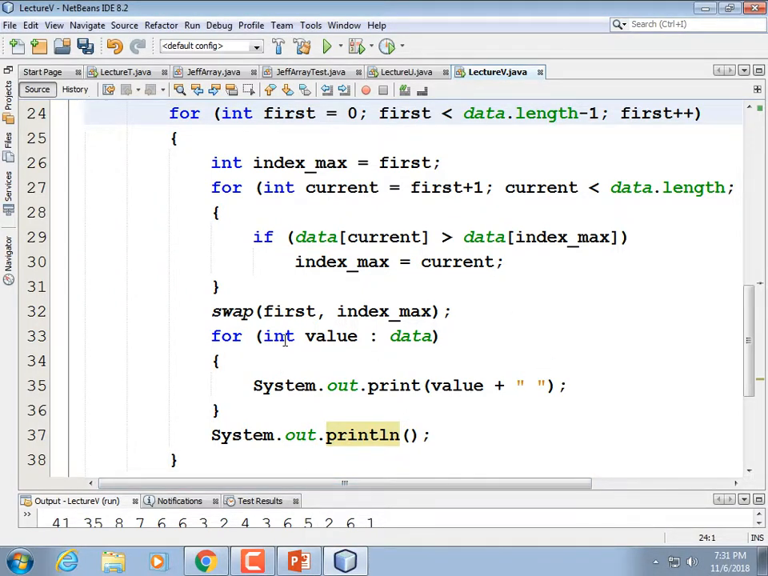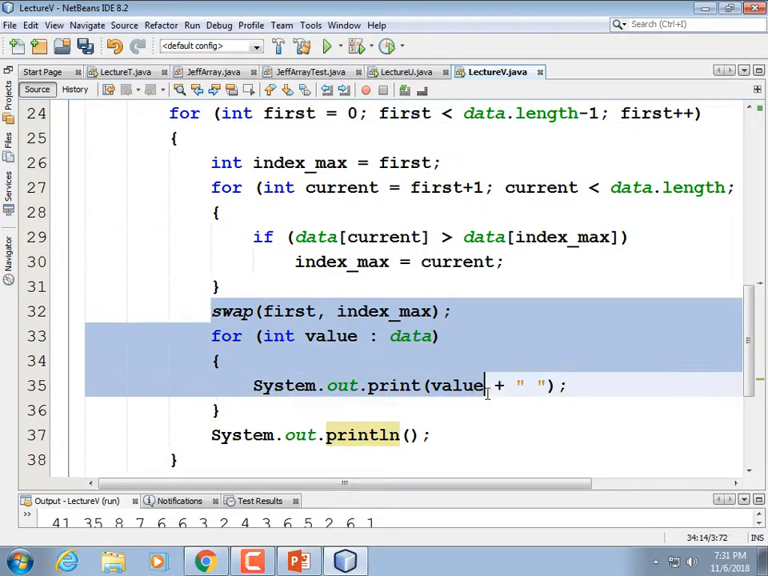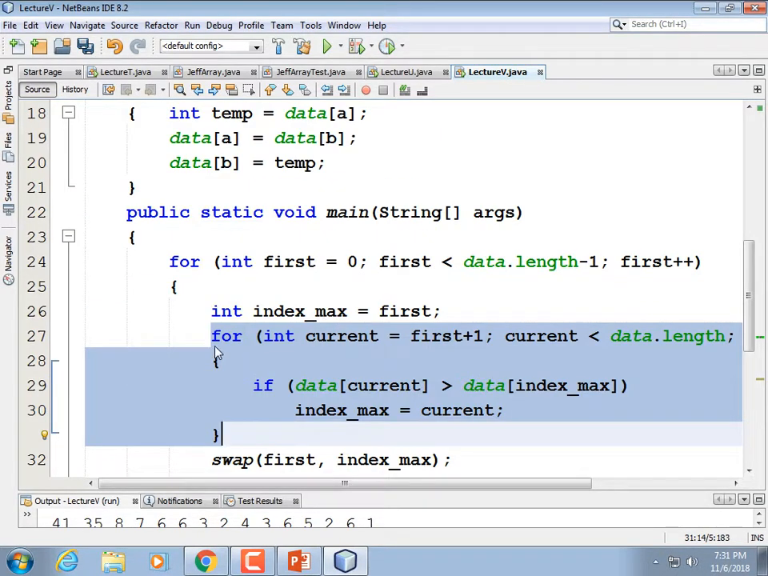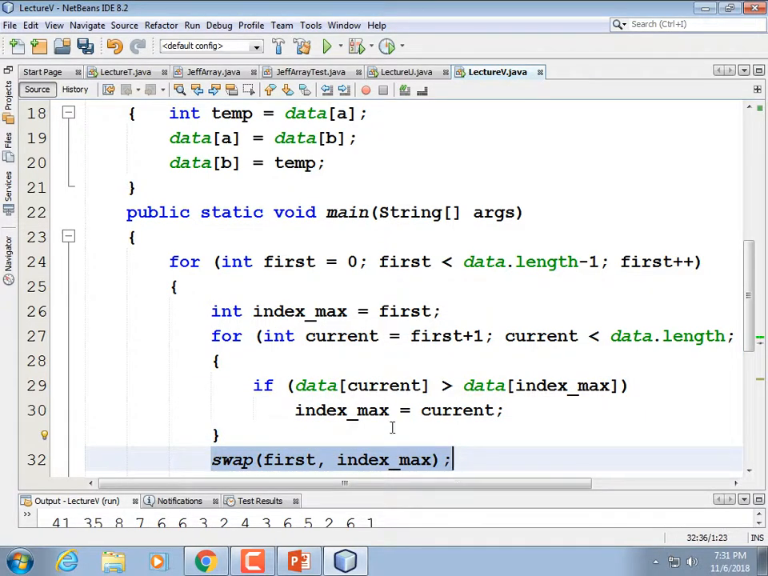All right, a couple of things to point out. If you have the swap inside the inner for loop, it doesn't work very well. Might work, might not. You only want to swap it after you've searched the entire array for the largest. So it has to be outside the inner loop. So it's got to be there.